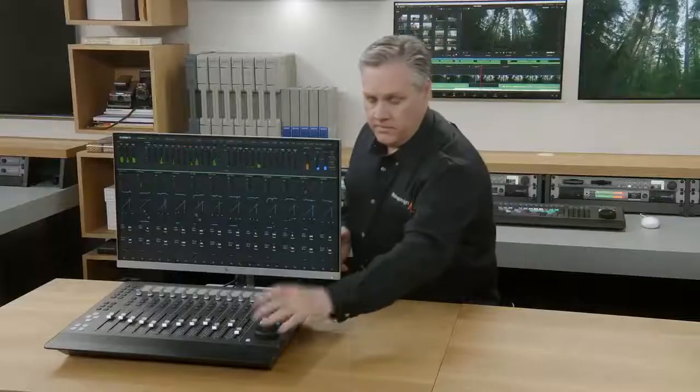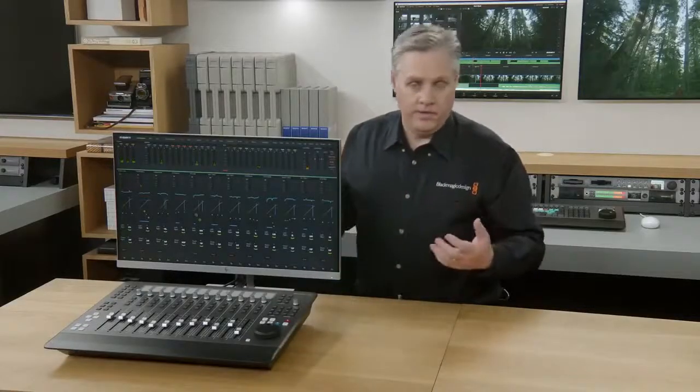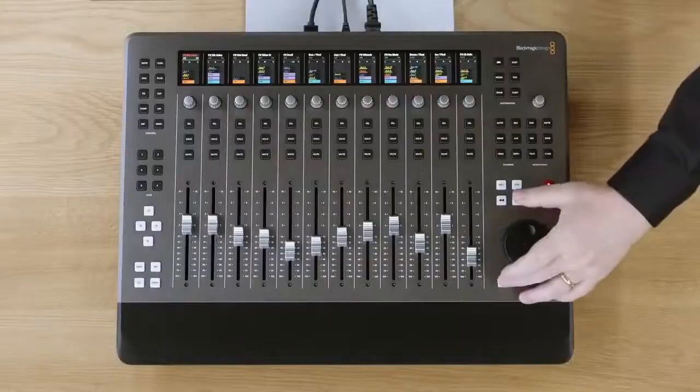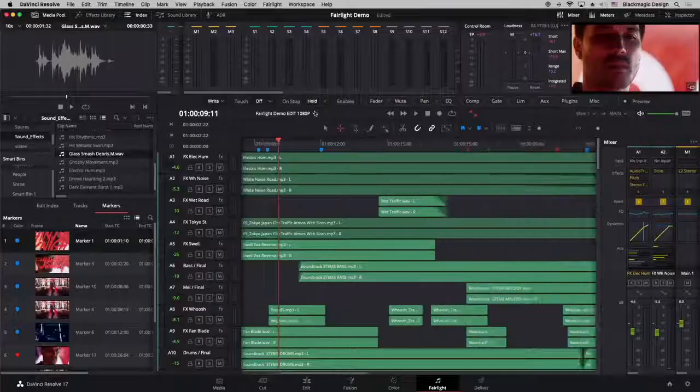Also, there's a zoom button on the bottom here. So you can spend a lot of time in audio zooming the timeline in and out, and you can do that from the search dial. So if you push that button there, you can do that with your thumb when you're using it.